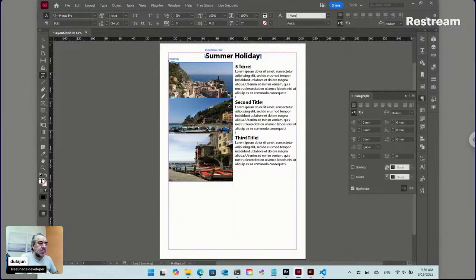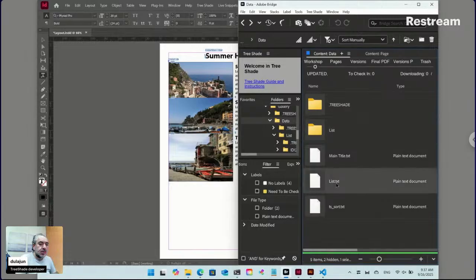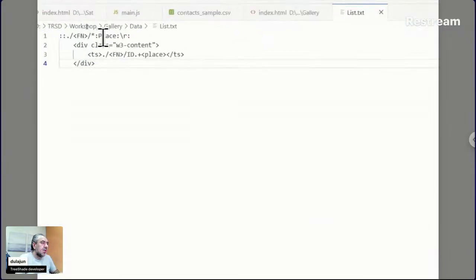How can we solve this? We can put the items inside a list, inside table cells. So I think of updating the separator for the list items here. Here the list. Now the separator for the list items is a new line.